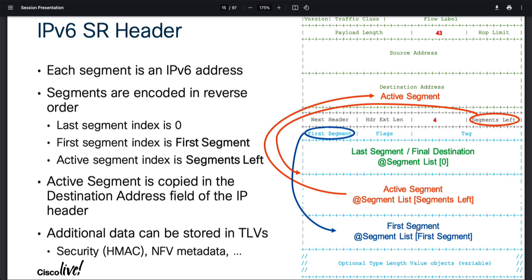If I have to quickly give you a glimpse here, the first segment would probably indicate your source node or first node where to start, and the last would be your destination. And any active segment would be one of the different nodes that you are trying to traverse to reach your final destination.